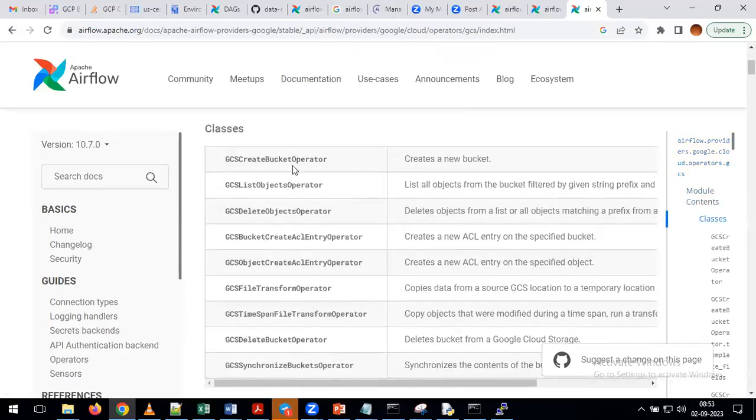So all these are the different operators we have. For example, if you want to delete files, which operator can we use? GCS delete objects. If you want to list the objects, which operator can we use? GCS list objects. We already discussed all these operations using our SDK commands or the console. We did all these operations. Now, if you want, we can perform the same operations with the help of Airflow also.